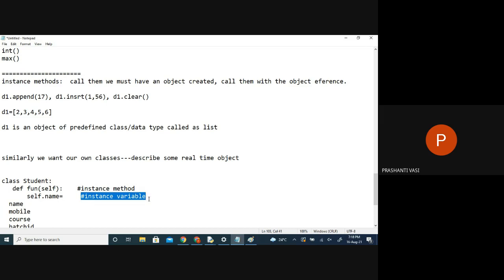Fine. Why am I taking it as an instance? If you two are the students, you two have your own name. Everybody has their own self name. Everybody has their individual mobile number, not a common mobile number. Similarly, I can talk about your individual course. Maybe now you are two, but there are some more students, and each student can join a different course. That is also different here.